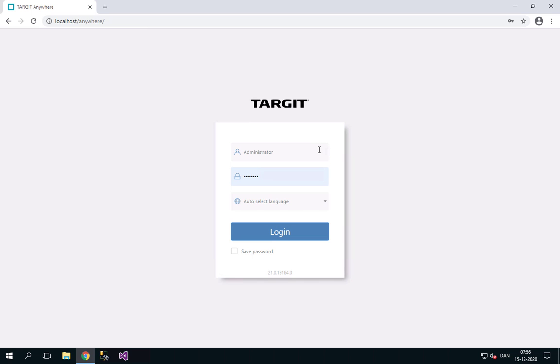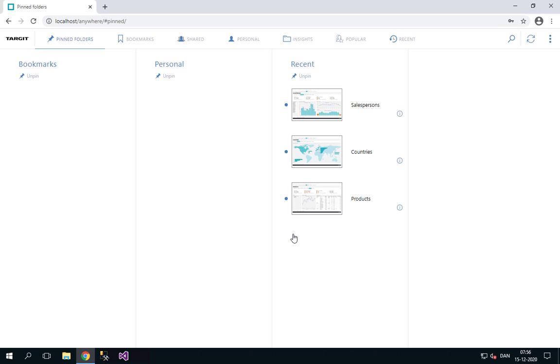That will bring us to the login screen like this. Also here, you may need to put in your username and password. And of course, you can also save that. So let's do a login.